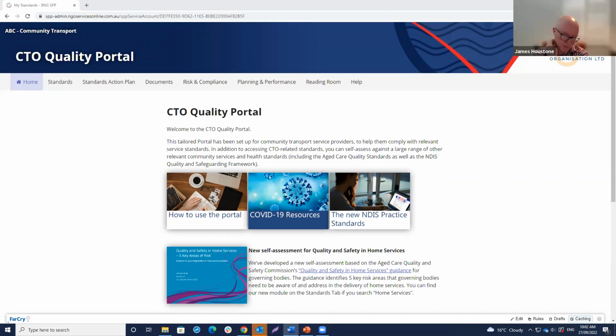So just to start off with, for the benefit of those that are not familiar with the portal, what exactly is the portal and how does it help CTO members? So in short, it's basically an online standards compliance platform. The idea is that it enables CTO members to centralize and streamline their compliance all in the one place, because we're conscious that CTO members have a couple of different things that you probably have to meet.